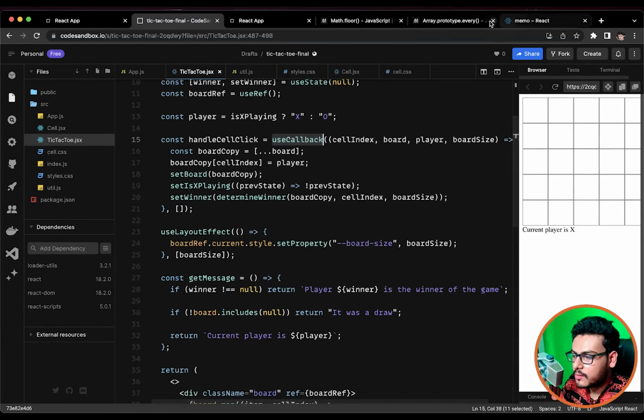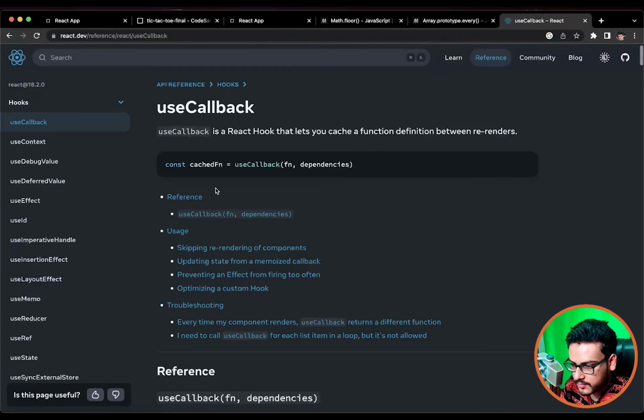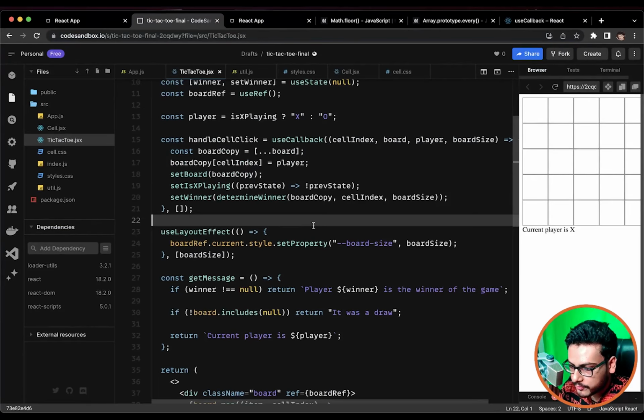And if you're not aware of useCallback, I can take you to useCallback. useCallback is a React hook that lets you cache a function definition between re-renders. So this is the dependency array. If any of the dependencies change, then this function is recreated in memory and stored in the cache again. But if the dependency array is empty, it means this function is going to be created once and cached in memory. So we are saving a lot of browser space. That is one good optimization we are doing.